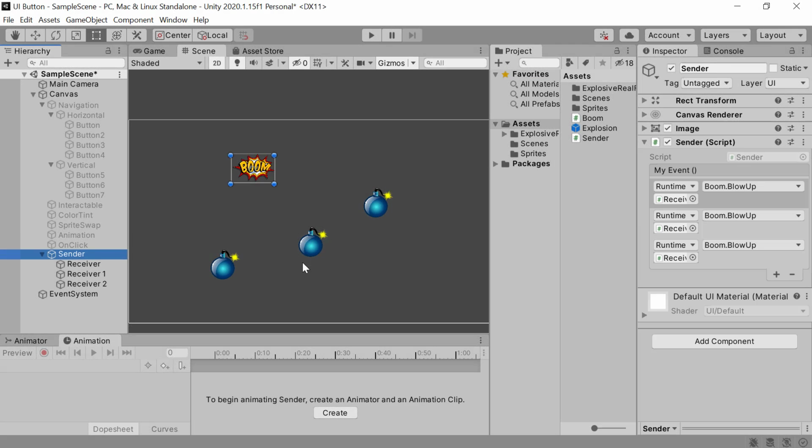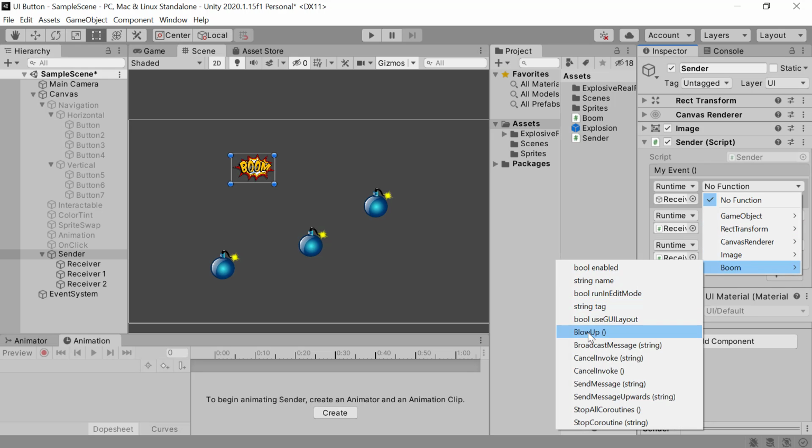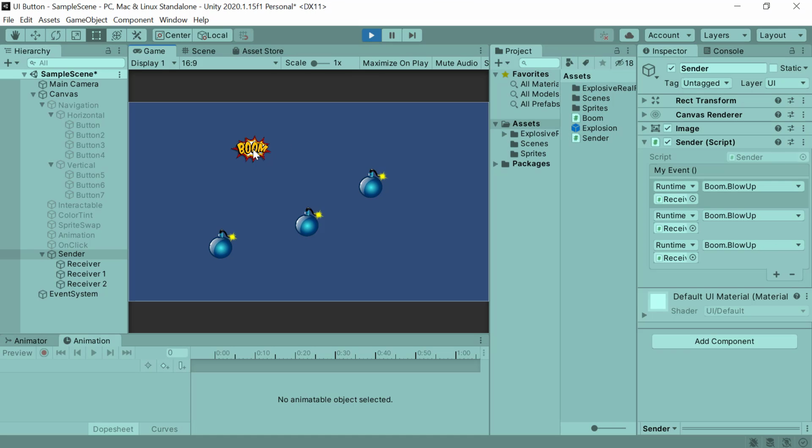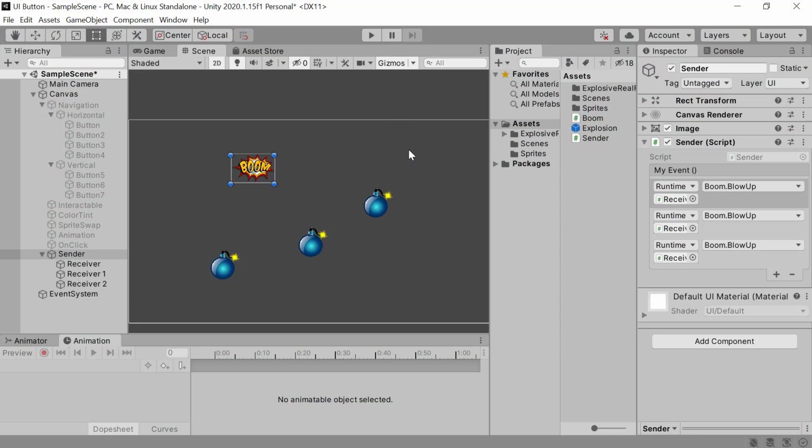Open Unity, let me highlight the sender object. We can see the myEvent window in the inspector window. Here I have added receivers just by dragging receiver objects to the object fields, and I have called the BlowUp method. The BlowUp method is a member of the boom class. Okay, let's see how it goes one more time. Good. All receivers got the message from the sender and have executed the BlowUp methods.